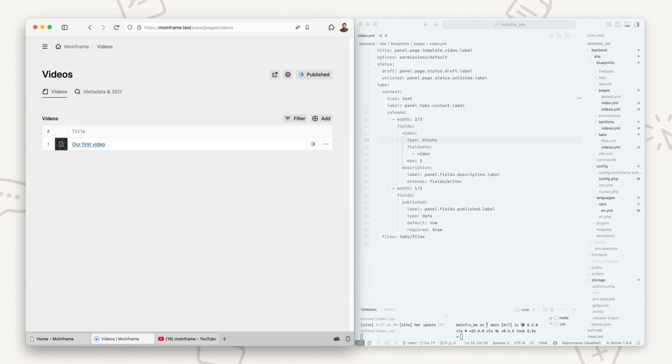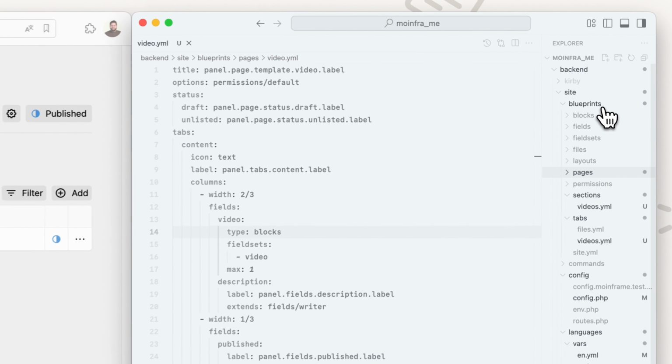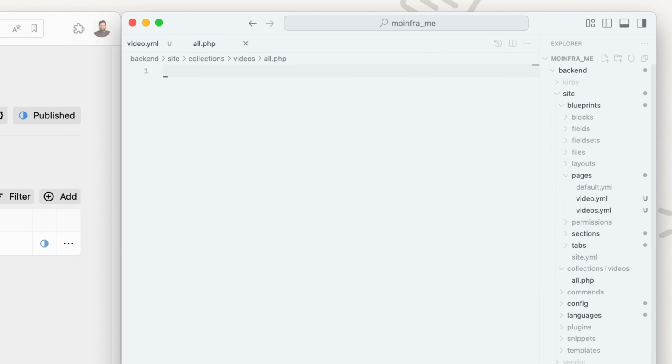If you're handling some kind of content in Kirby that occurs on different pages, or basically is a collection of some kind, it does make sense to create collections in Kirby. And that is very easy. You create a collections folder in your site, and we call this collections. Then you name the collection itself, or you can use subfolders. In my case, I want to use a subfolder called videos, and then the collection name is all.